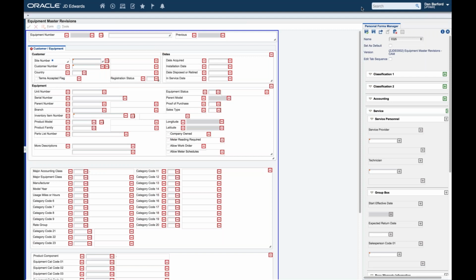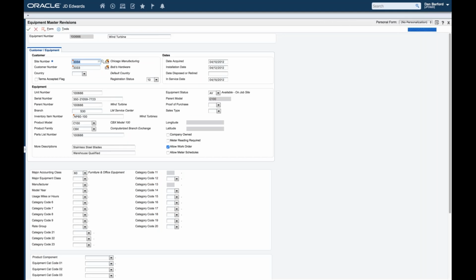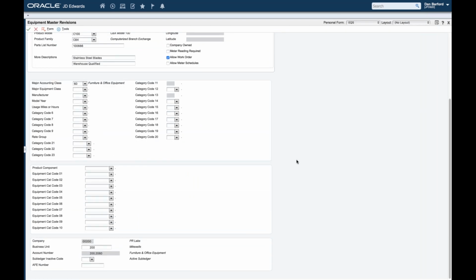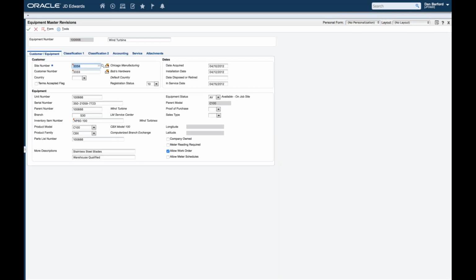When I close my Personal Forms Manager panel, you can see now, and I probably could have lined things up better, but I tried to do that very quickly. I now have no tabs across the top, and all my category codes are there. I can just scroll down to view them, and my accounting information is there as well. To toggle between my personal form and no personalization, I just simply change the drop down that's on the top toward the right, and it reverts right back to the original layout.